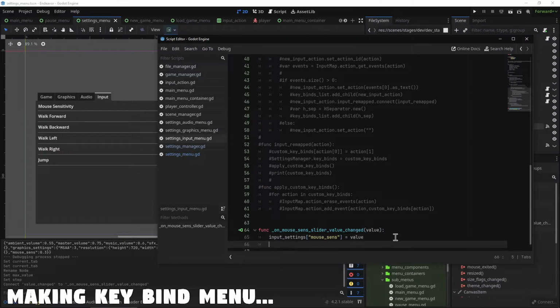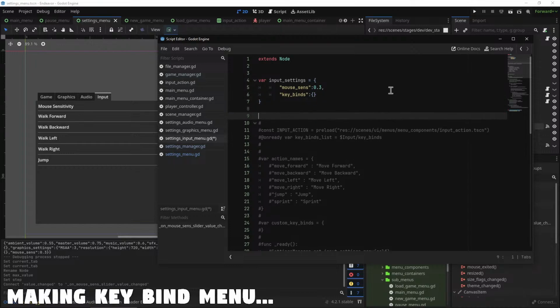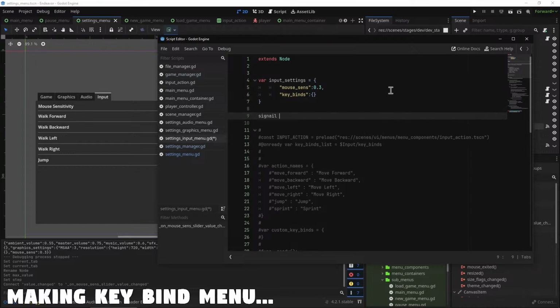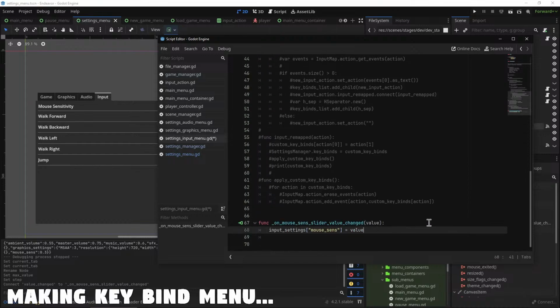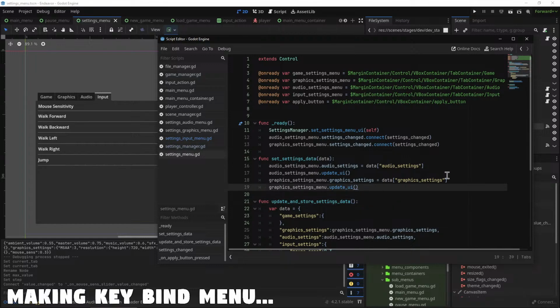Alright, so we're keeping track of that value. Then we're gonna need to update that to the file manager to store it in the system. Settings changed. Just emit that here. And then we can connect it up to the global settings menu, just like these two.